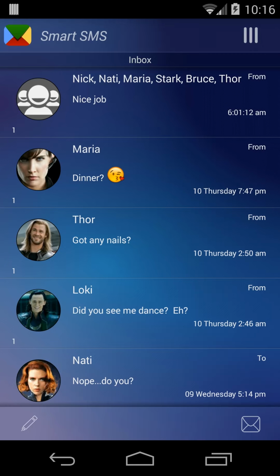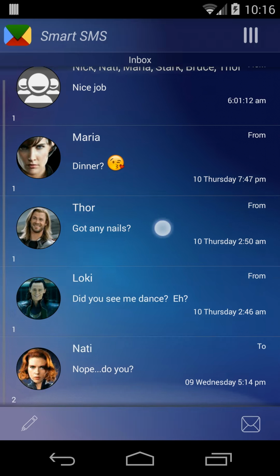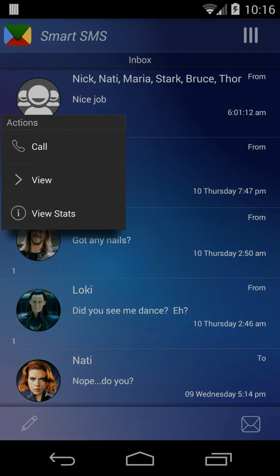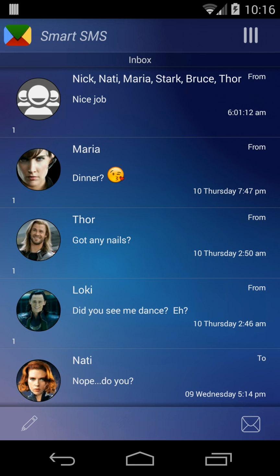So this is just a second little overview video of the user interface. Now if we single click on an image header on the summary view, which is what we're looking at the moment, I can actually have some quick functions here such as call, view or view stats. Now view stats isn't done yet.